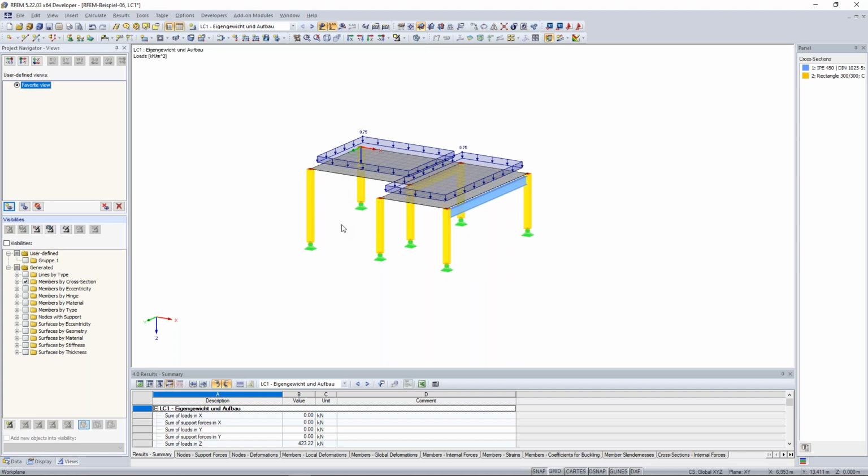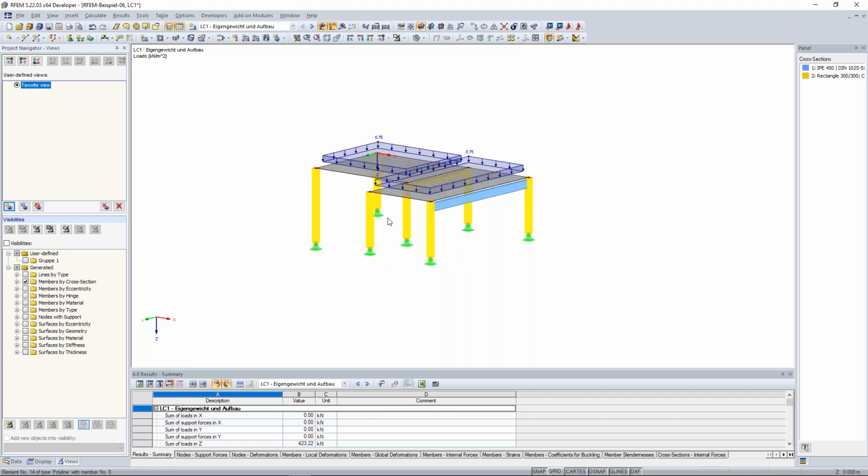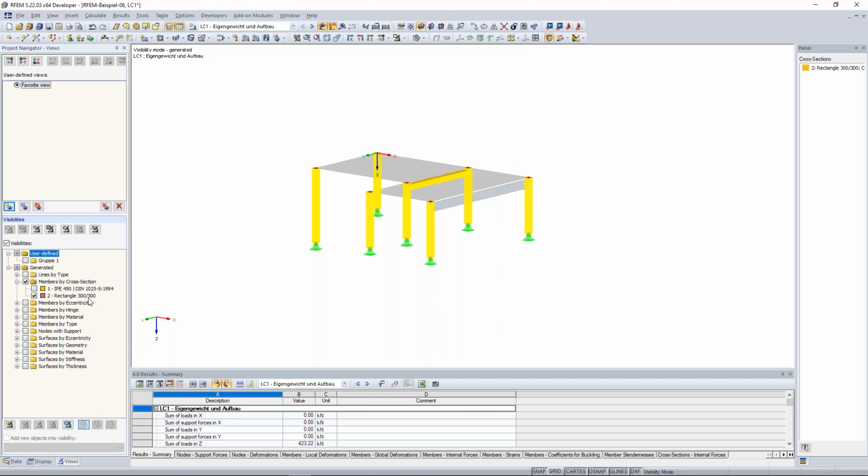So when you want to filter something, when you want to show just maybe the members or the columns, it's very easy when you do it here with the views. And now I want to show just the columns. So I click here, members by cross sections, and I know the cross section of my columns is 300 by 300. So I click here on the rectangle 300, 300, and all columns are shown.